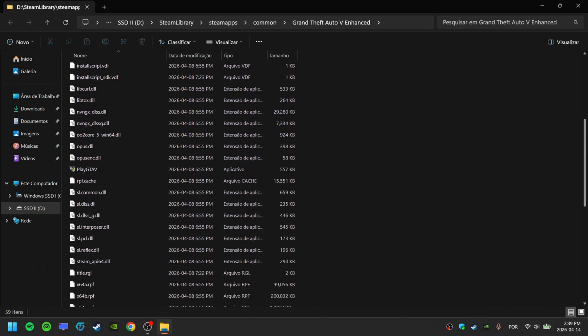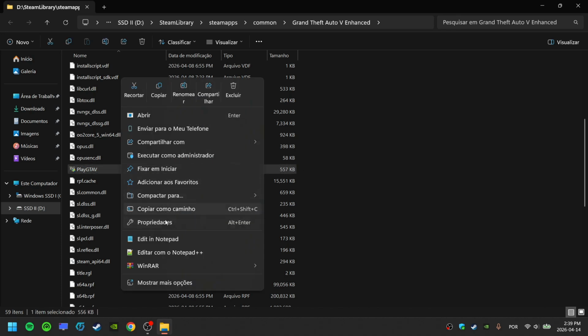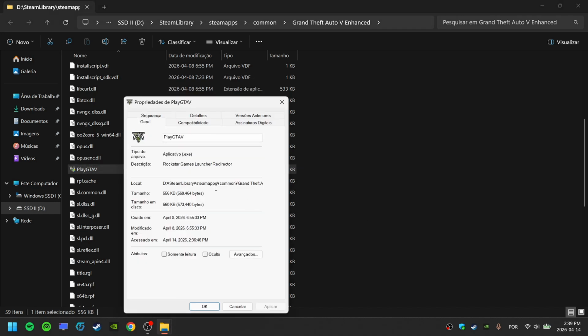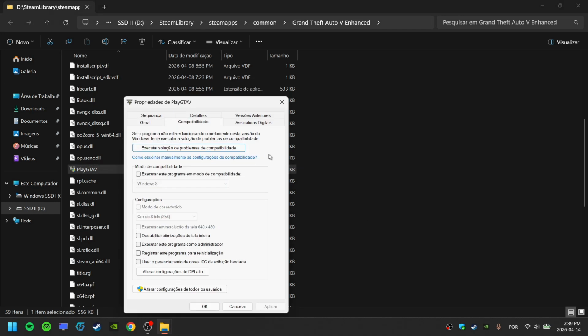Go to the game folder. Scroll down. Select PlayGTAV. Right-click it. Click on Properties. Click on Compatibility. Choose the option to run this program as administrator.